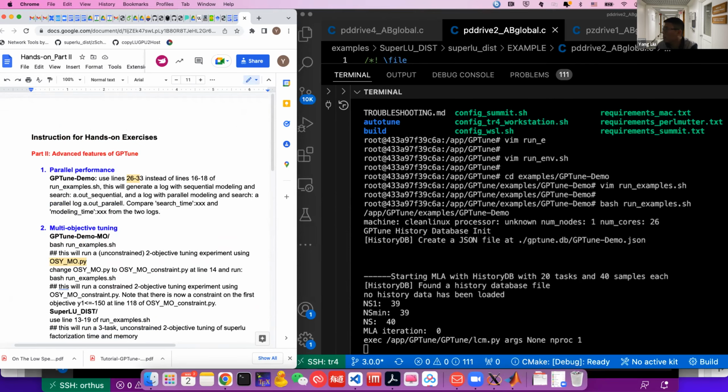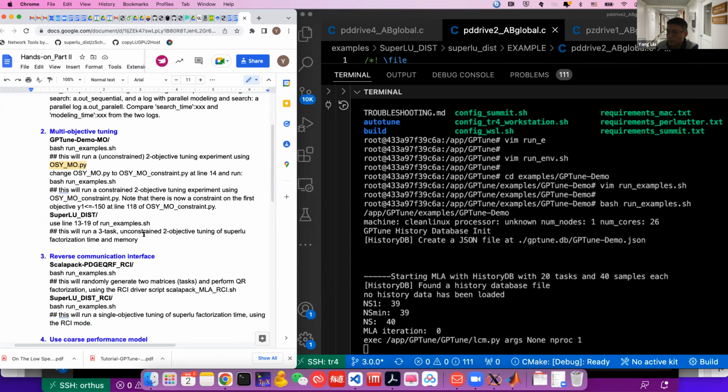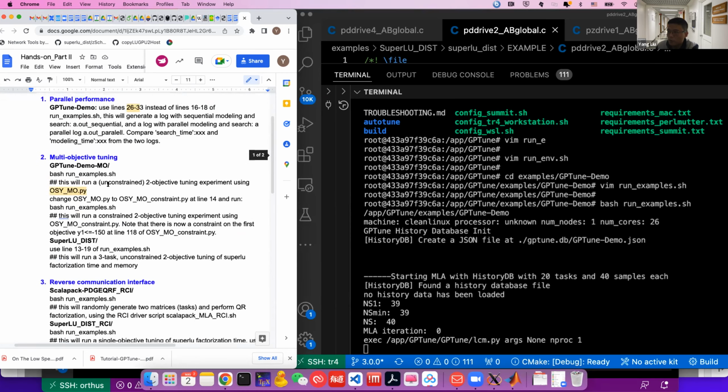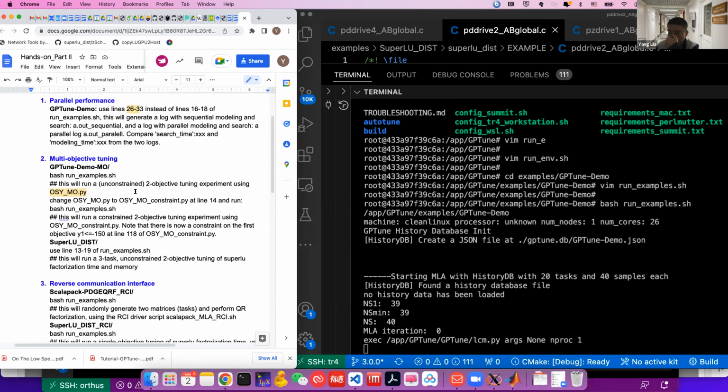So the hands-on, I think, starts right now. It will last for 30 minutes. Once you have gone through all of them, you can also go into more details and play with the options of each of them.